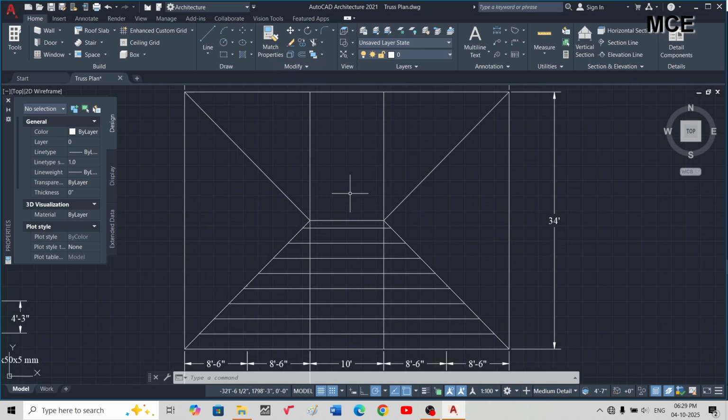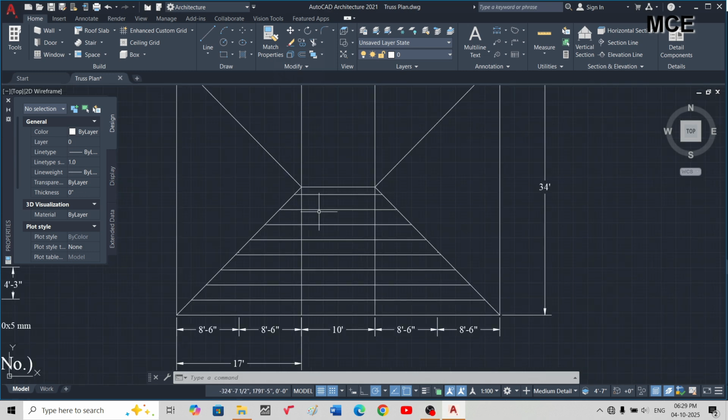Now what you will do is mirror these purlins, that is, you will draw the same purlins on this side, because it's a 4-sided sloped truss. There will be purlins on 4 sides, that is first, second, third and fourth: these two trapezoids and these two triangles. So the first trapezoid is completed.